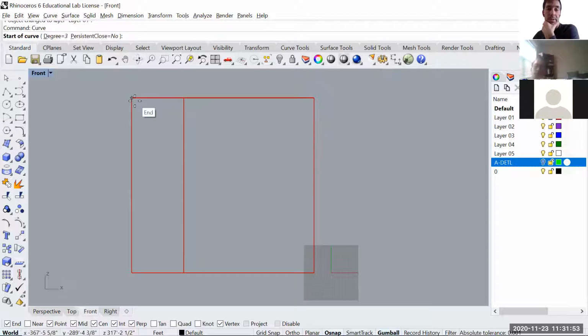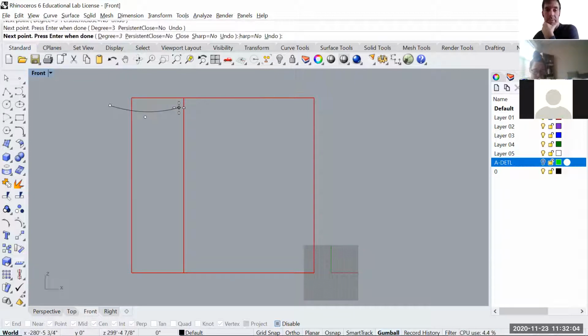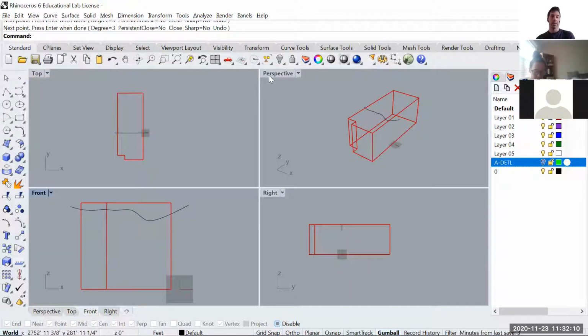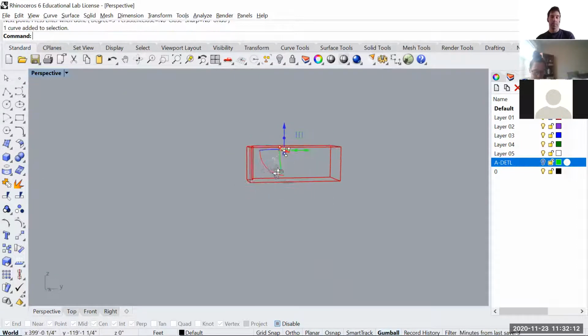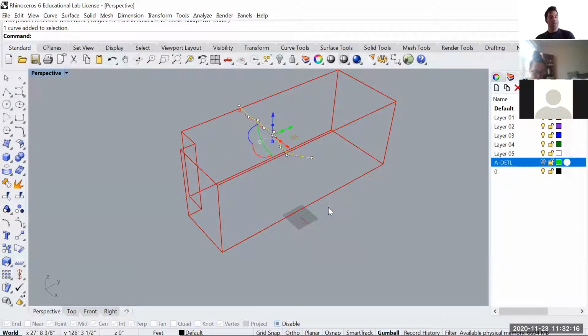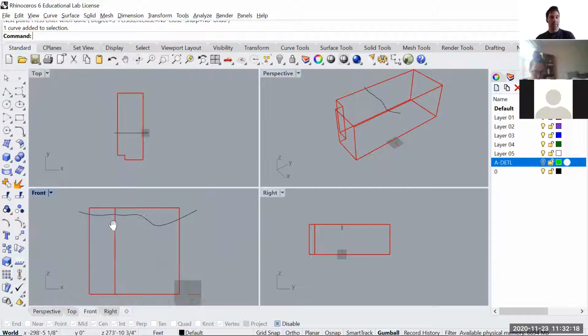Now, notice how it snaps to the different points. That's because the snap is on. You can turn that off for a while so you don't have to worry about the snapping and can create any curves you want. Do just one and press enter at the end. If I go back and double click, that's where your curve is. It is planar right now because I drew it in the front view.